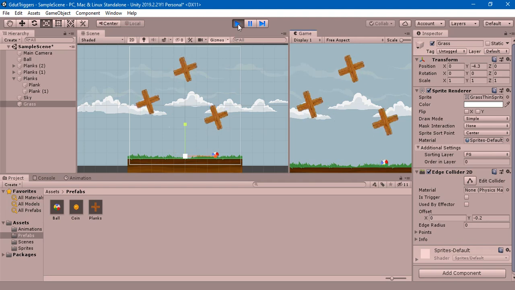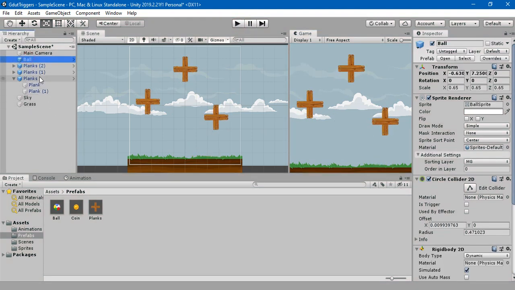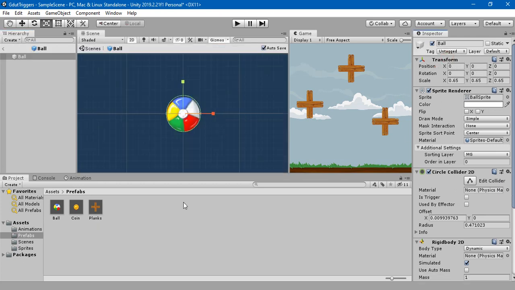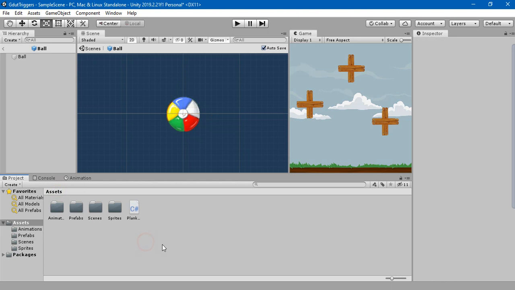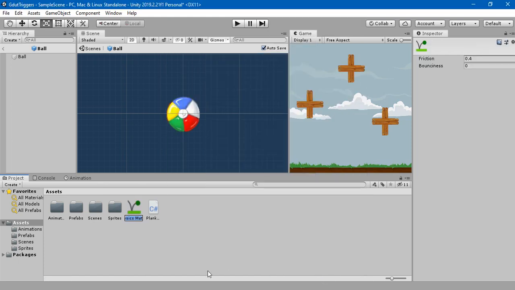Amazing. Now one thing I need to do is add the ball. It's a prefab, so I open the prefab. I need to apply a material, right? So I need to go to create physics material 2D. Okay, make sure this is the correct one.